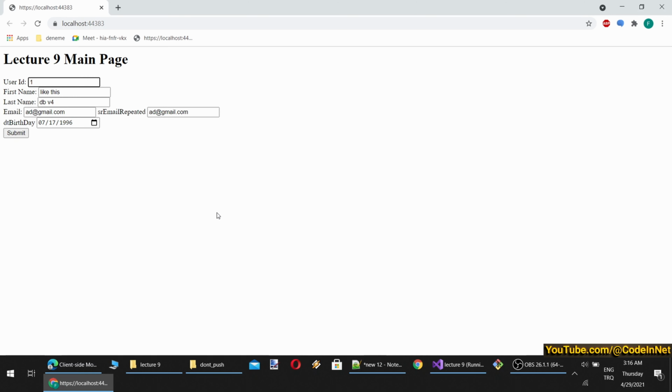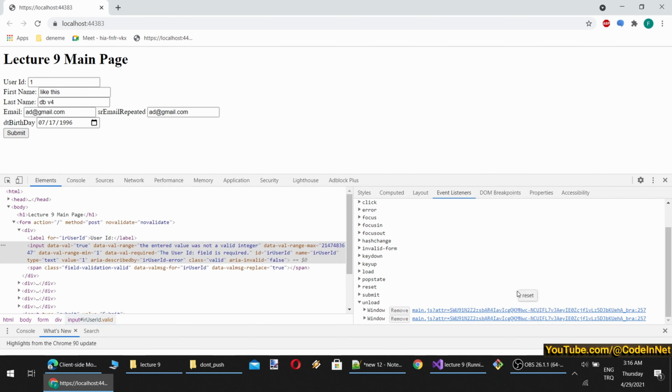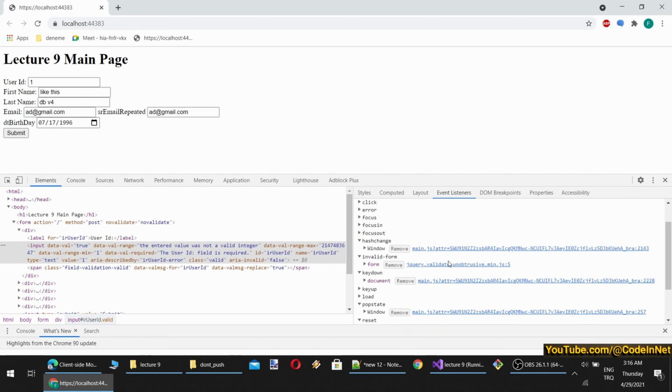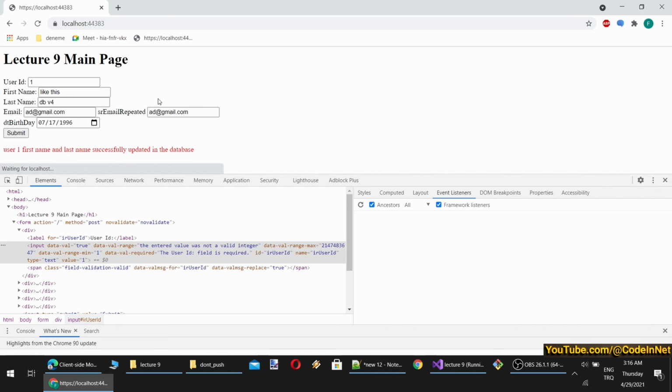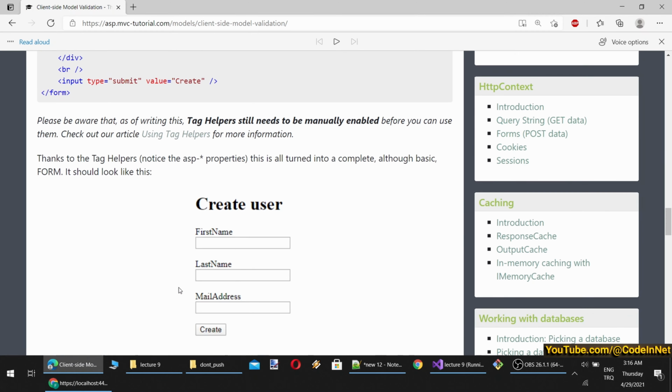And let's inspect event listeners. You see a lot of event listeners are bound from Kaspersky, submit, jQuery reset, invalid form, you see jQuery validate on receive. When we click submit, it will be submitting and validating as expected. Alright, everything is working as we wanted.